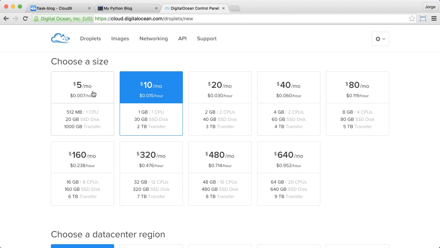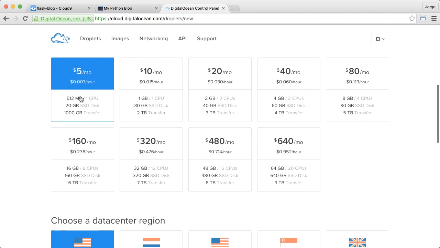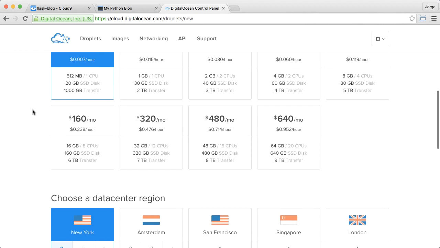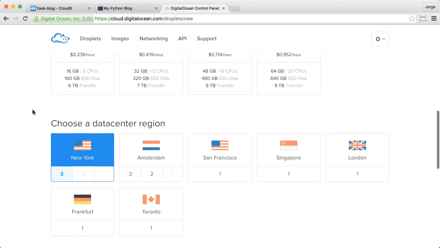So for now, we're just going to do the very basic $5 a month, 500 megs of RAM, 1 CPU, 20 gigs of disk, and 1 terabyte of transfer. So that's more than enough.